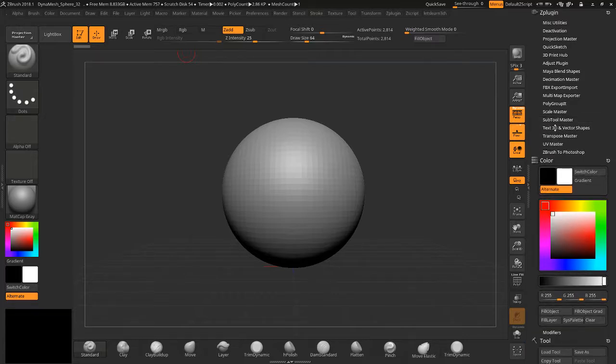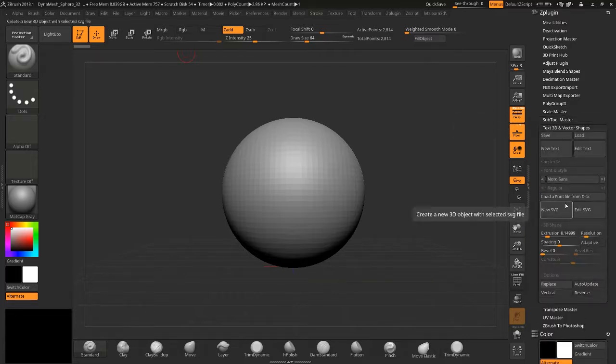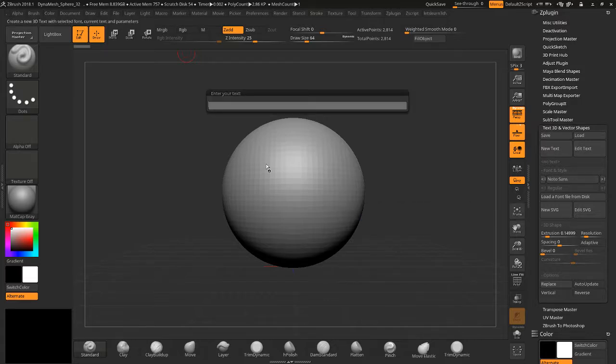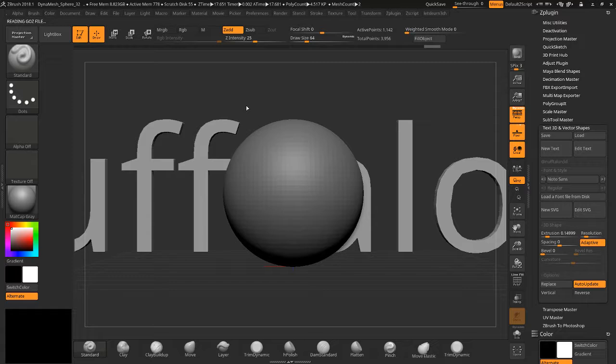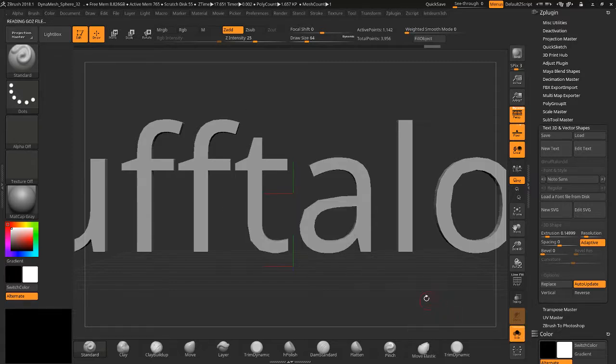So what we're going to do, we're going to go back to Text, 3D and Vector Shapes, and we're going to click New Text. And I'll just type in my Instagram, which is at EnoughTalent3D. Okay, that's my Instagram. And there we go. You can see I'm going to just go solo mode.